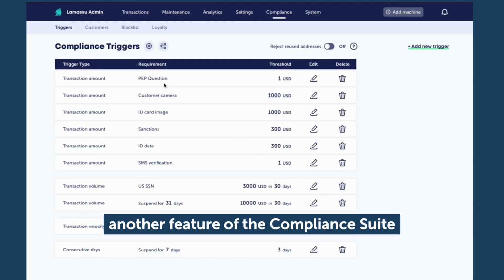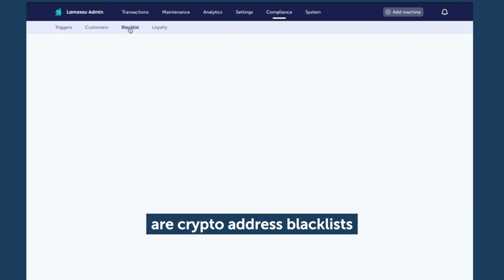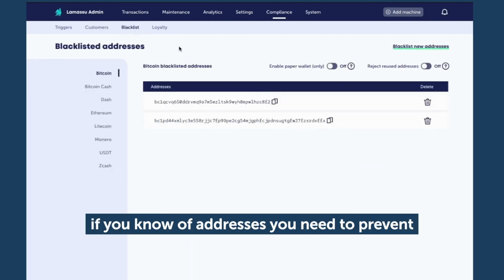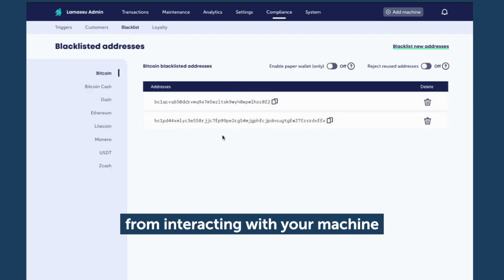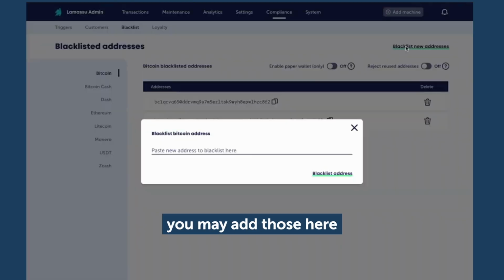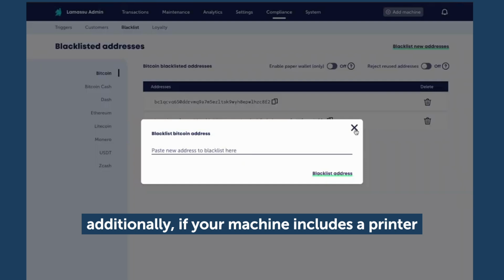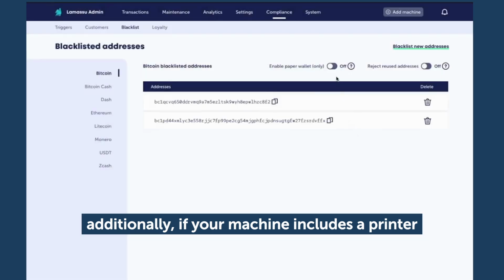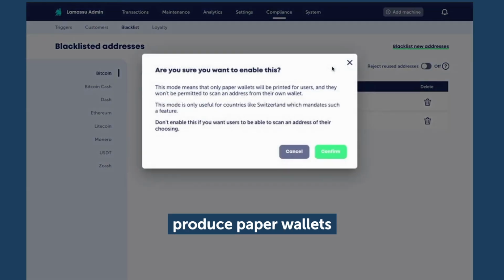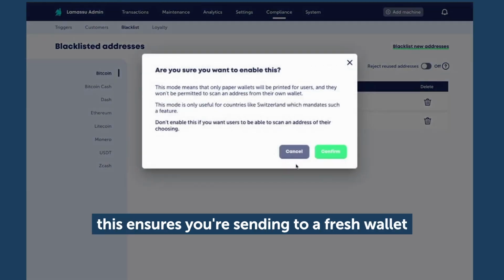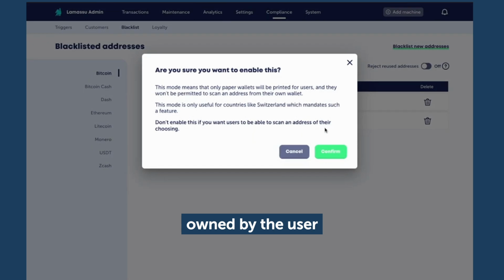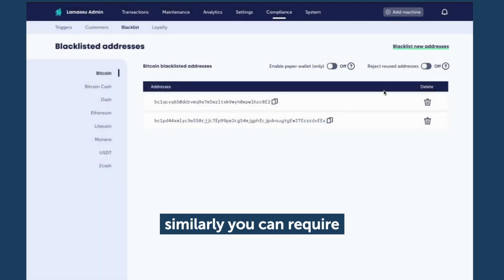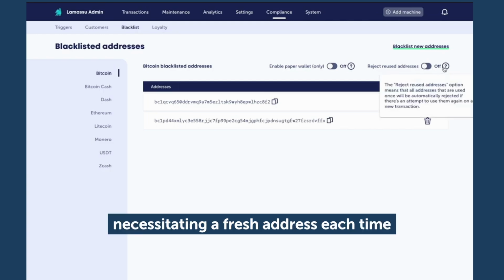Another feature of the compliance suite are crypto address blacklists. If you know of addresses you need to prevent from interacting with your machine, you may add those here. Additionally, if your machine includes a printer, you can stipulate that all cash-in transactions produce paper wallets. This ensures you're sending to a fresh wallet owned by the user. Similarly, you can require that the machine reject any addresses that may have been used before, necessitating a fresh address each time.